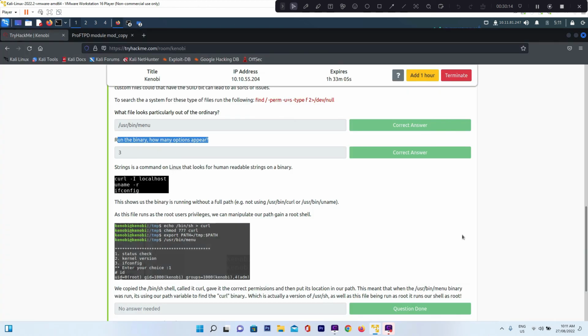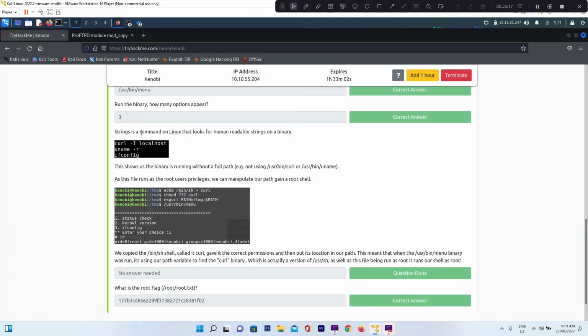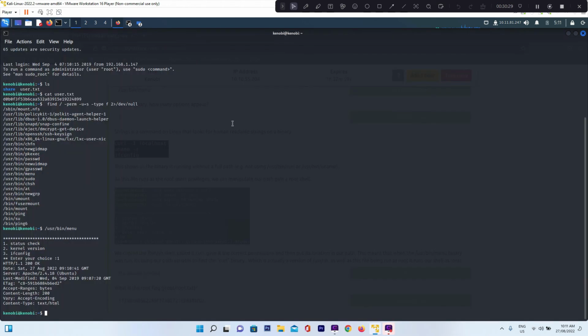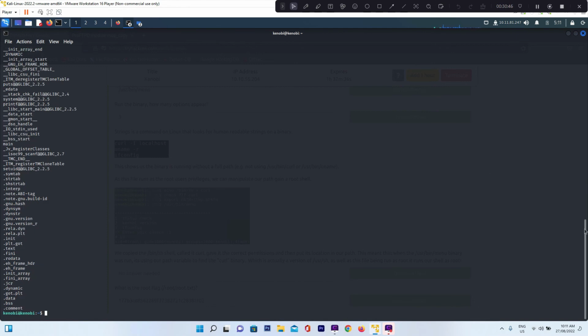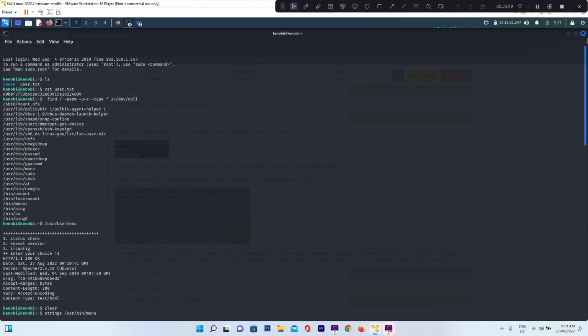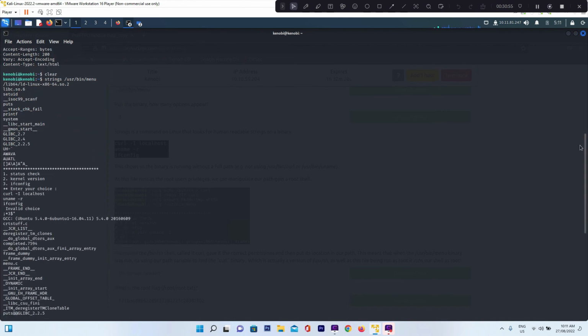So let's go back to the browser, and it wants us to run the strings command on Linux to get a list of human readable strings that are inside the binary. So let's just do that. We just need to do strings followed by the binary that we want to use it on. These are all the available strings it was able to find in the binary.